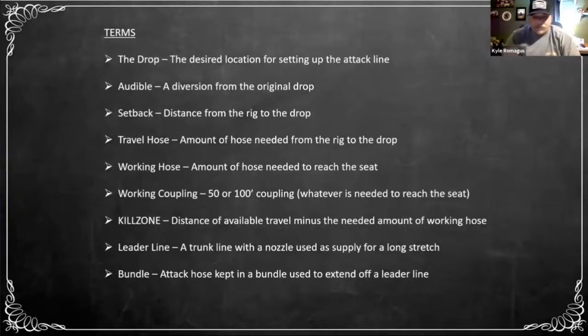I've got some defaults on drop locations, depending on if we're in residential or commercial, and we'll go through some of that. But you always have to keep in mind that you may not be able to stretch to the same place in the same types of buildings all the time. So that leads us to the second term here. It's referred to as the audible.